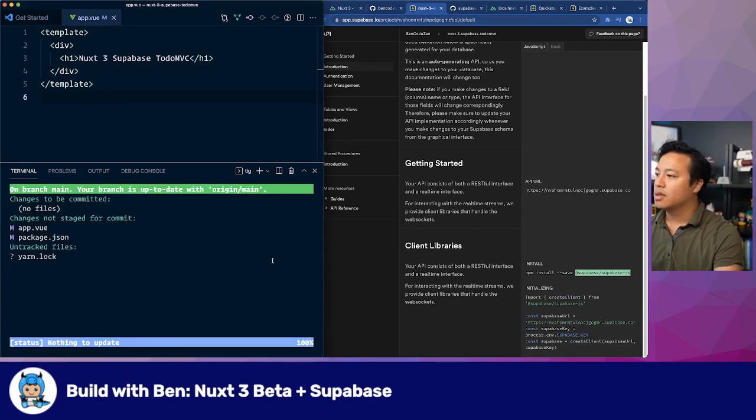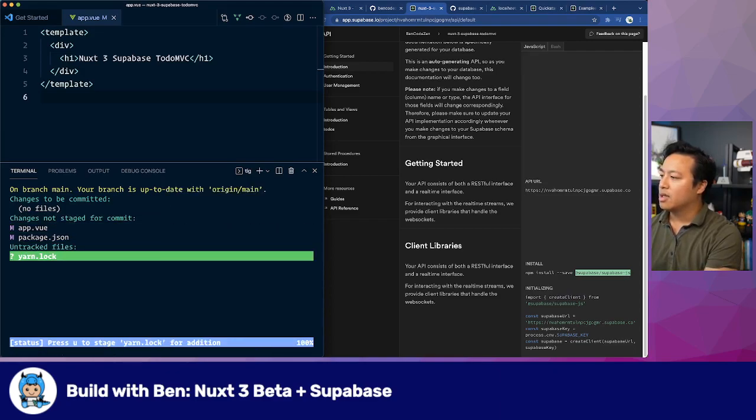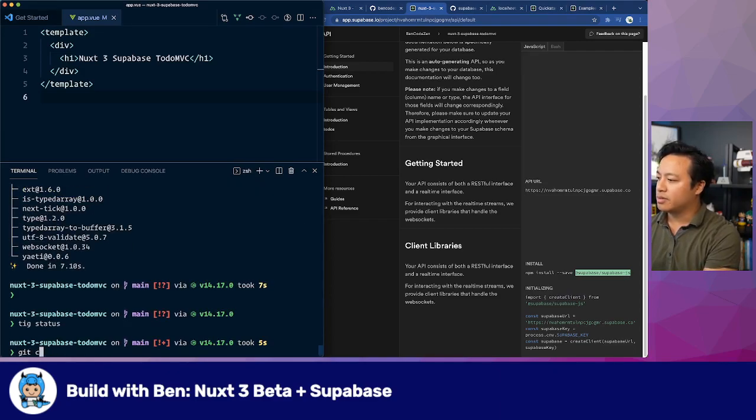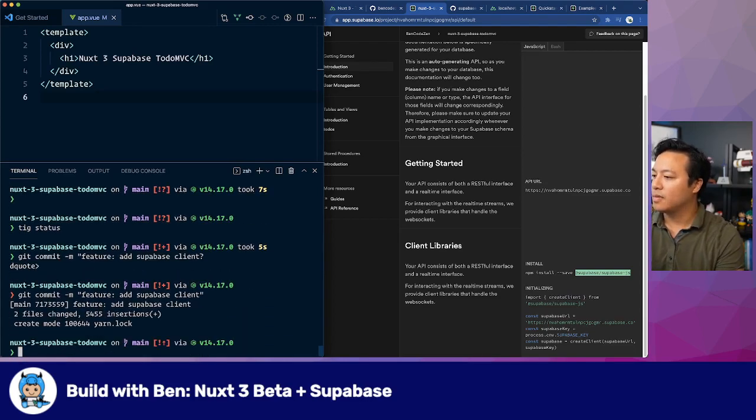So we have here app.vue, package. Okay, so let's update that. So we say feature Supabase client. Whoop, not that. There you go. Okay, client's been added. This is good. And now to test that this works, we're going to, hmm, how are we going to do this.